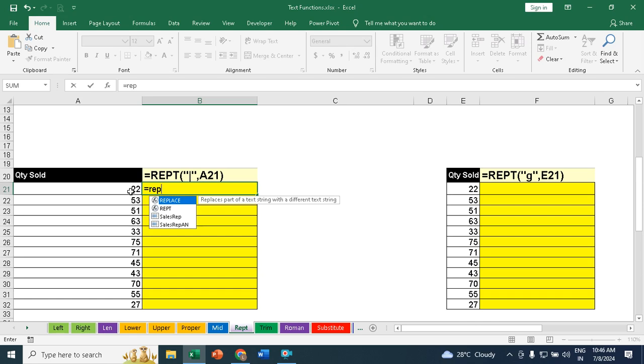So I can again use this formula we call REPEAT, bracket open, double quotes. You can just type this pipe sign. This sign is called the pipe sign. It is just below the backspace. So if you press shift and that sign on your keyboard, you will get this sign, the pipe sign, comma, and how many times do you want? This is 22 quantity sold, so click on it.